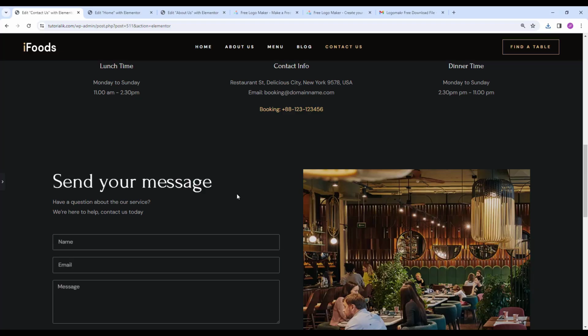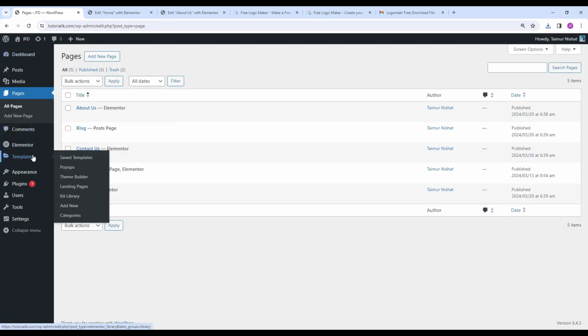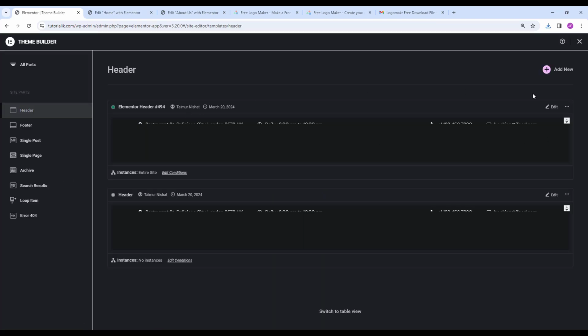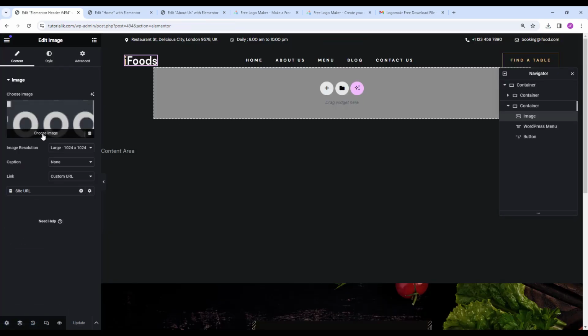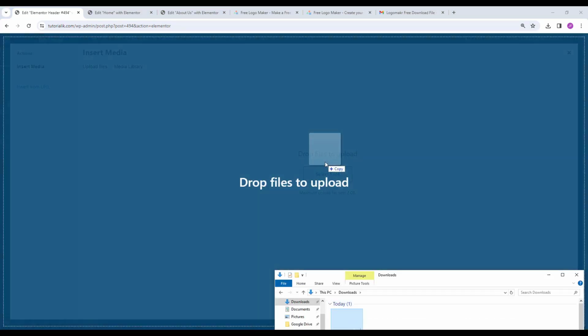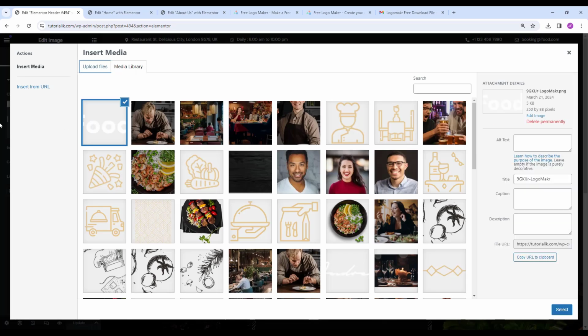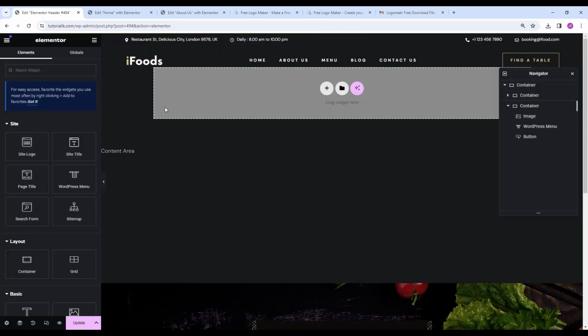Now let's go back to our site and let's go to the dashboard. Then we have our header in our theme builder. As you can see in here we have our header. Now let's click on the edit. In here let's click on this logo and choose image, then upload files. Now I just uploaded the logo we have just created. Then let's select this. And there you go, we have the logo we have just created from scratch.